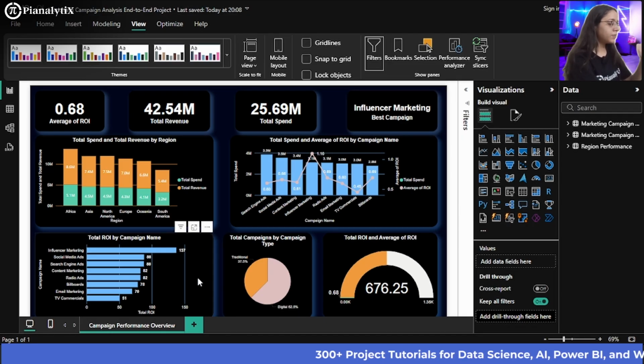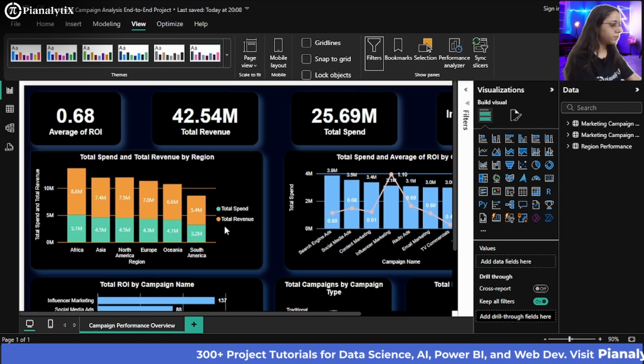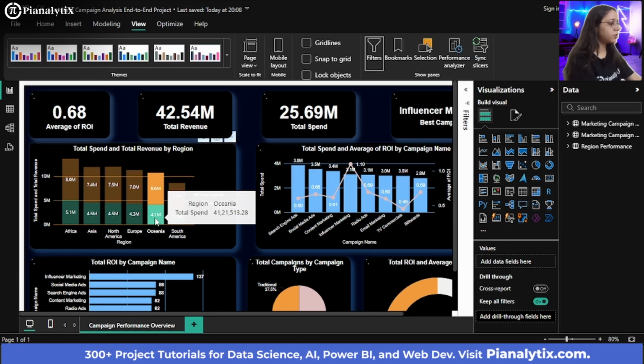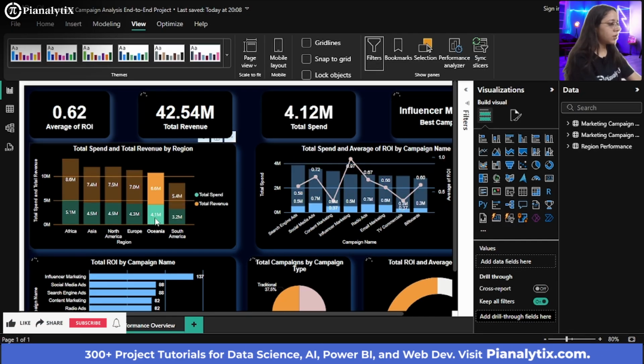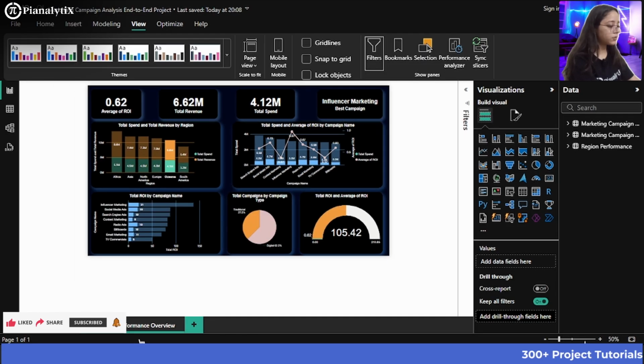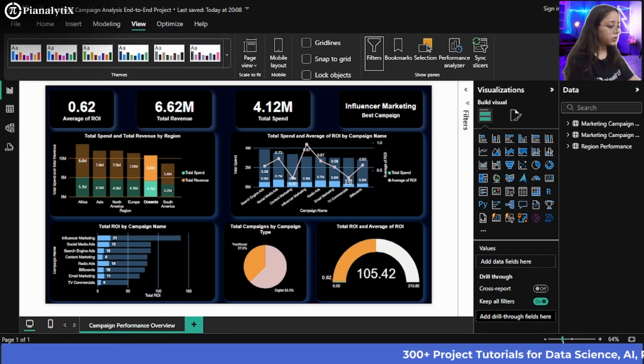So, for example, if I just zoom in and click here for the region Oceania, you can see that the average ROI here was 0.62%. The total revenue was 6.62. Let me just zoom out.